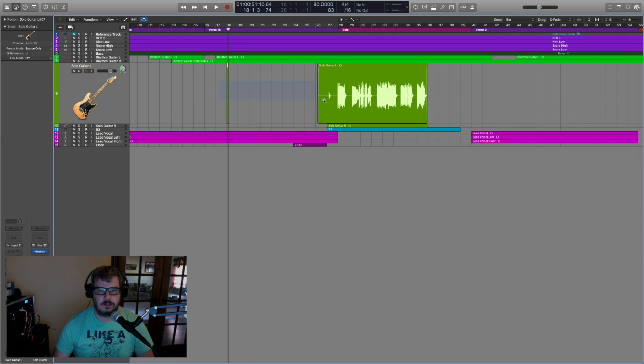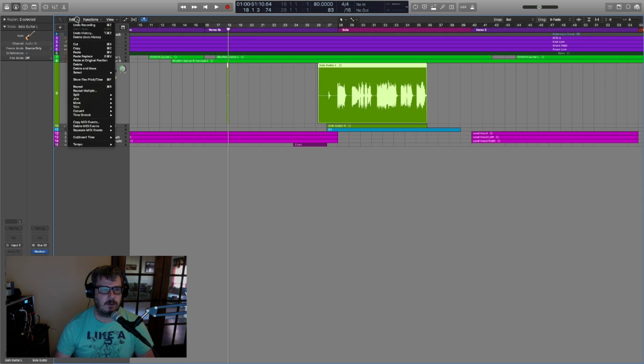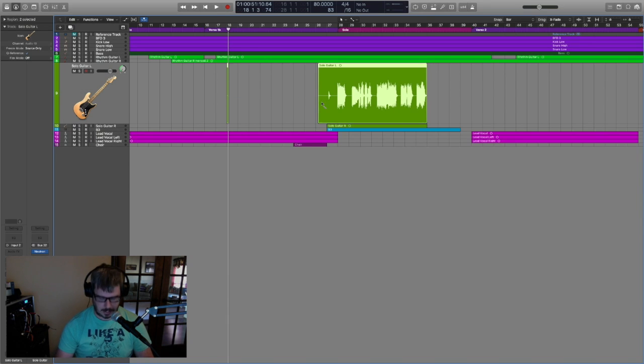And then what you can do is join the two by highlighting both. The shortcut is Command J. I don't even know what's on the menu. I think Join, yeah, Regions. But the shortcut is Command J, so I'm going to hit that.